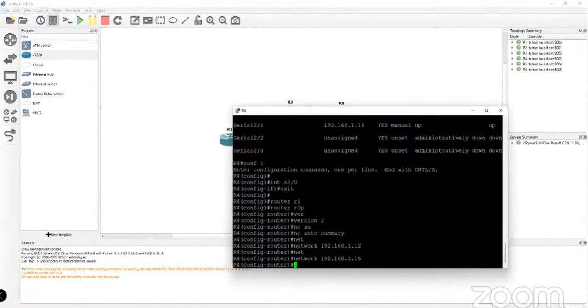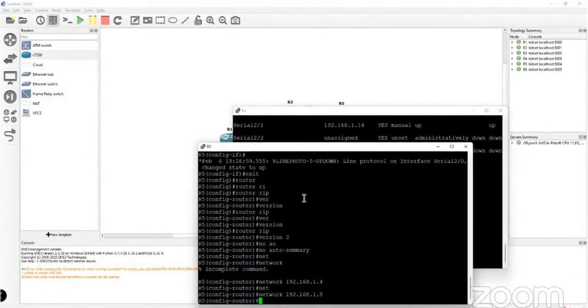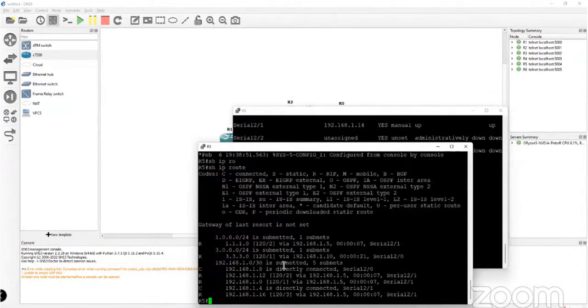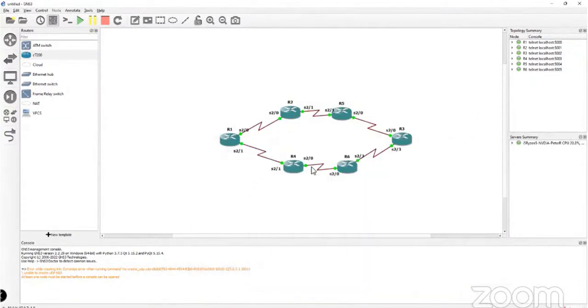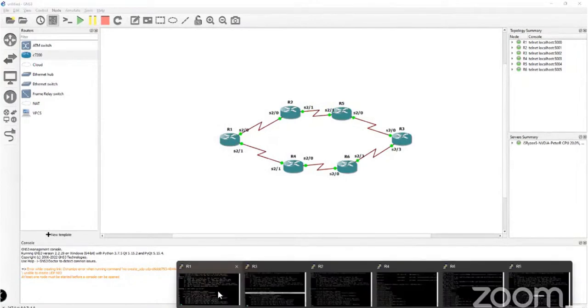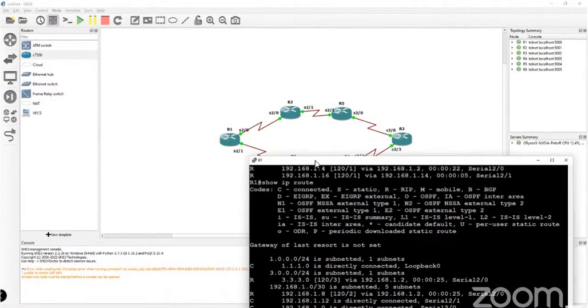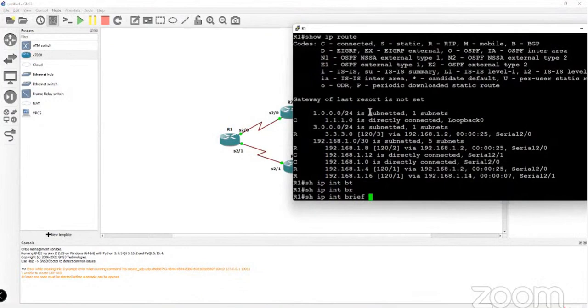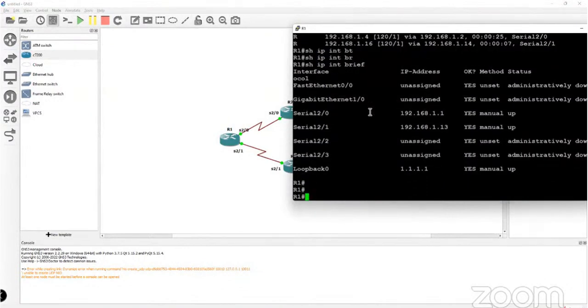R5, show ip route is showing via 10. I think one of the connections between the routers is lost. We need to check it out. So let's check this way. I think on R3 there is a command missing. I believe so, on router 3. Okay, just check, say 1 and 13.